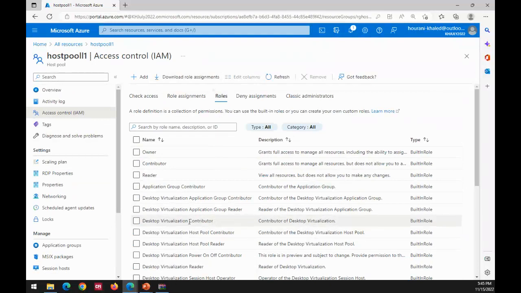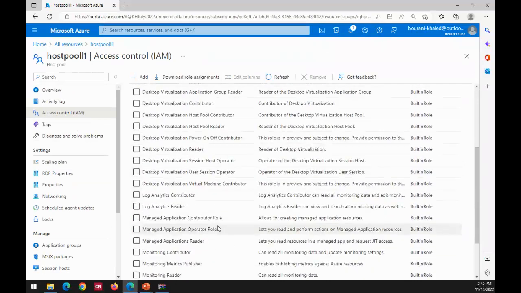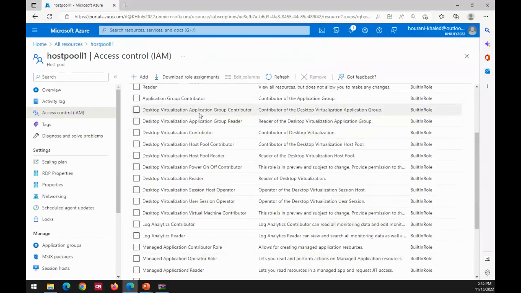We have desktop virtualization contributor, we have also a reader. All these from here till there are especially for the desktop virtualization. These roles are related to virtualization or the virtual machines or to desktop virtualization service. All these, let's count them, 1, 2, 3, 4, 5, 6, 7, 8, 9, 10, 11, about 12 roles. They are specifically used for this virtualization service.